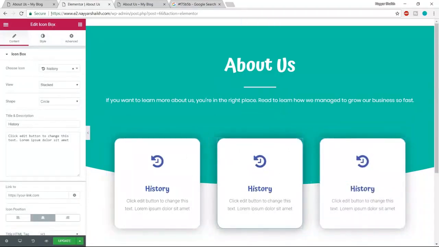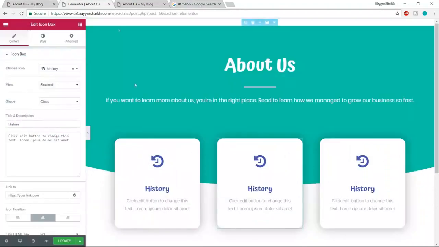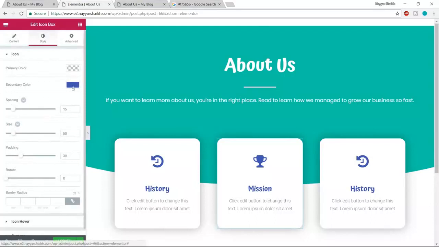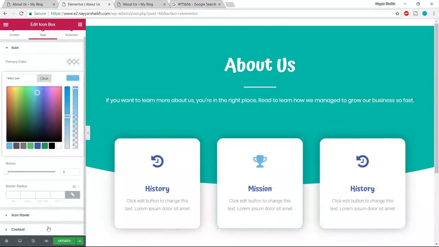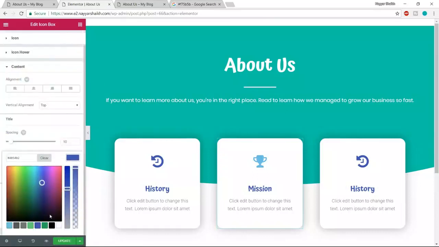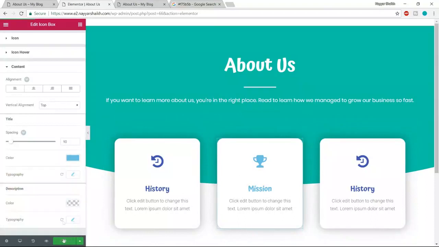Now click on this and only change the title and the icon. So it will save a lot of time. For example, instead of this, let's select trophy. Instead of history, let's select mission. Go to style, change the color to this. Again, icon hover, or maybe content, select this color, make it like this. So it will save a lot of time. You don't have to do this box shadow border radius again. Once you're done, click on update.